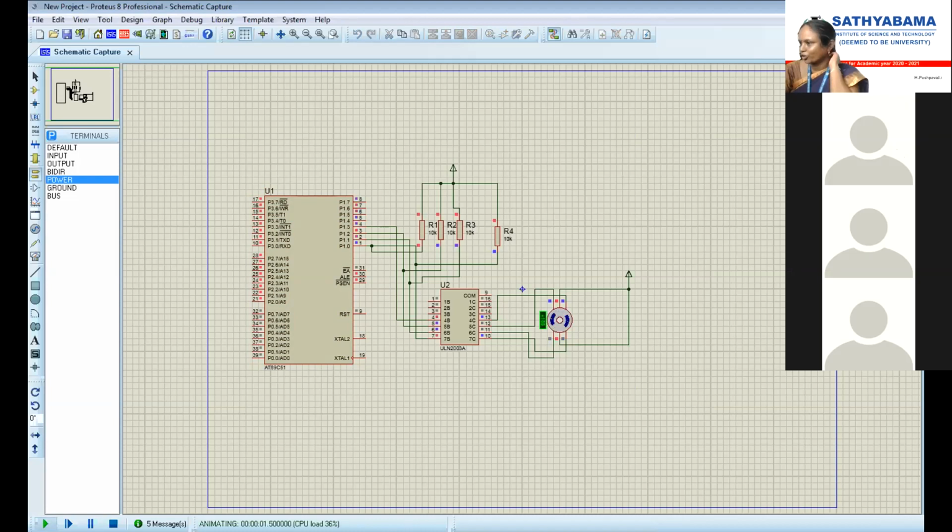So once again, I am loading, and once again, I am running. Now you see, in which direction is it rotating? Clockwise direction. So RRA and RLA will change the rotation of the motor, and the time delay will change the speed of the rotation of the motor. Can you understand? If you understand and correlate, it is easy for you to do the programming.